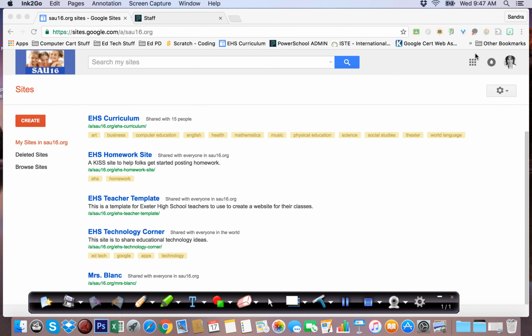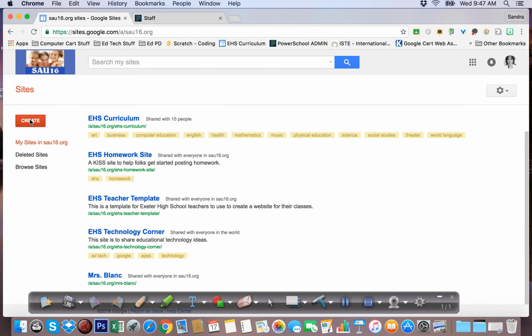If you're not logged into Google Chrome, you will be prompted to log in, and you'll see any websites that have been shared with you or that you've created. And from here, we're going to create a new website. So go ahead and click on Create.